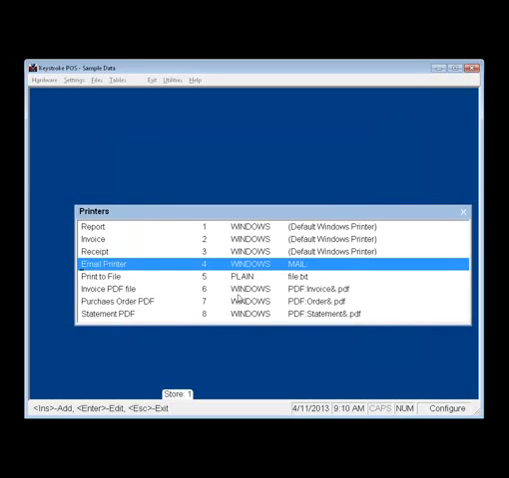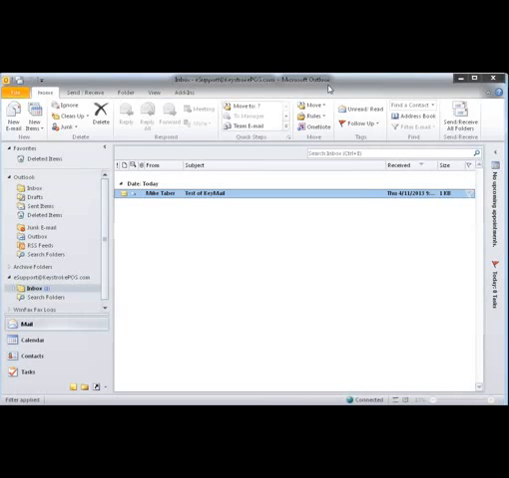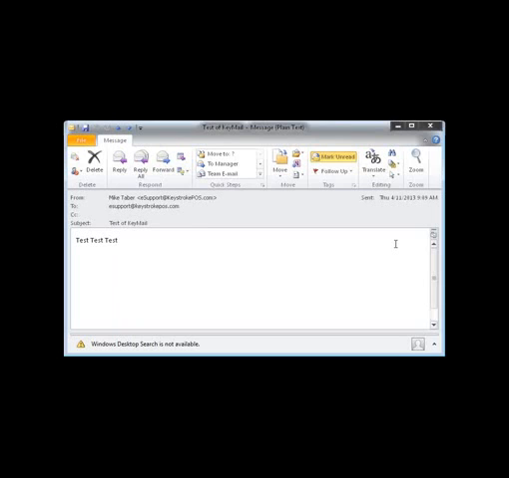And I just heard that I've got some email. So let me open up my email program. Inbox. All right, here is the test. This is what the header looks like. It's from Mike Tabor. It says test of KeyMail. That's what I typed in. I'll open that mail up.